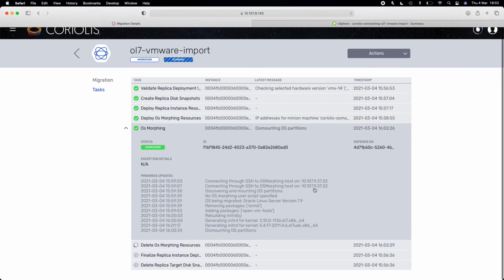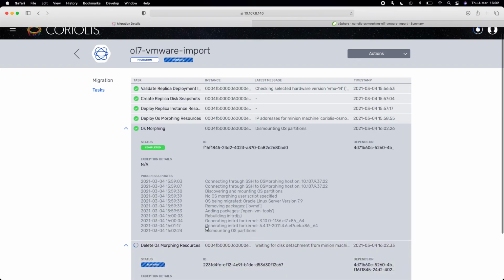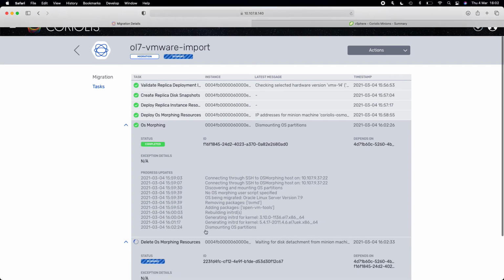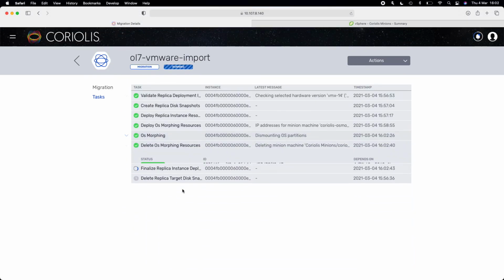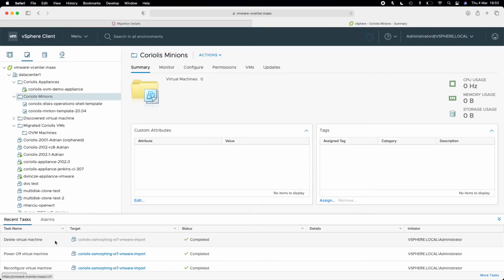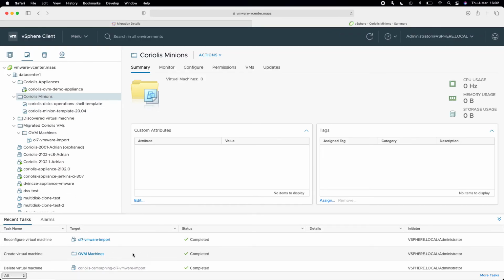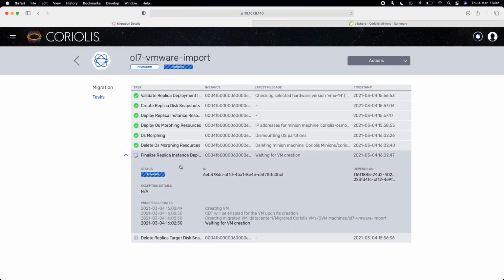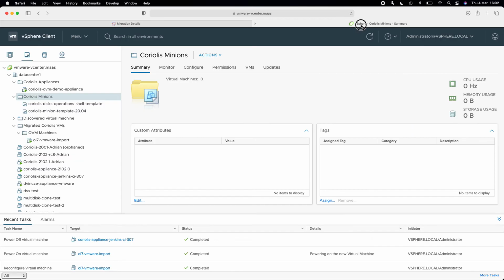Okay, so the OS morphing process is now finished. After all the operations are done, Coriolis will dismount all of the partitions of the disks of the VM it's been OS morphing, and it will go ahead and remove the temporary resources off of VMware. So we can indeed see that that temporary virtual machine has disappeared. And afterwards, Coriolis will finalize the creation of the final VM on VMware.